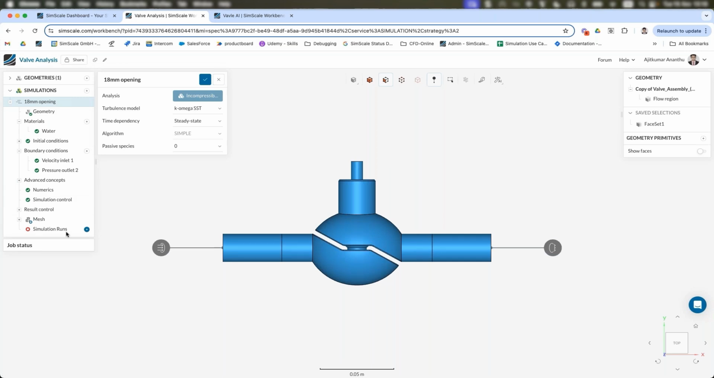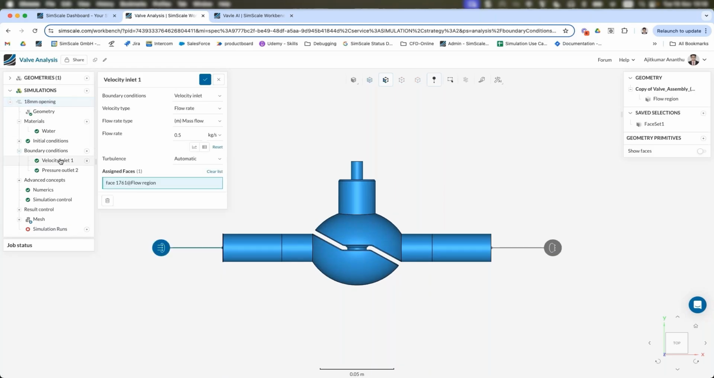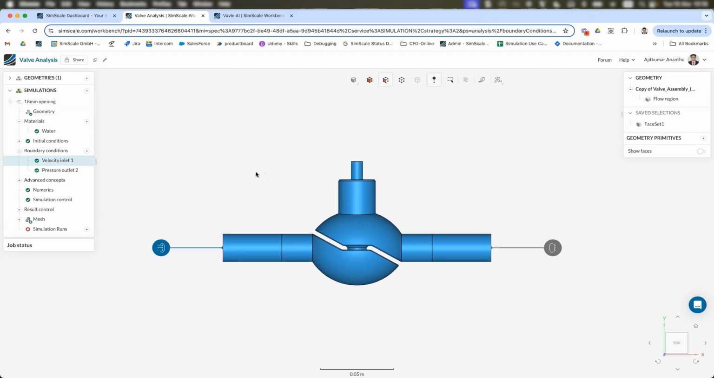At this point, all I need to do is verify that I'm using the right boundary conditions. For example, I know that I want to test the valve for 0.1 kilograms per second. So I'm going to enter that value here. And the moment you have your simulation template ready, you don't need to run the actual simulation. You can use the existing AI model to start predicting the values directly.